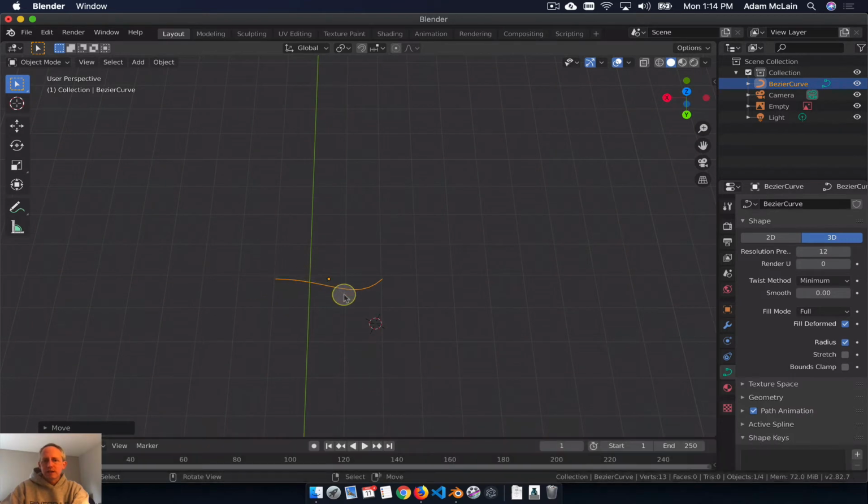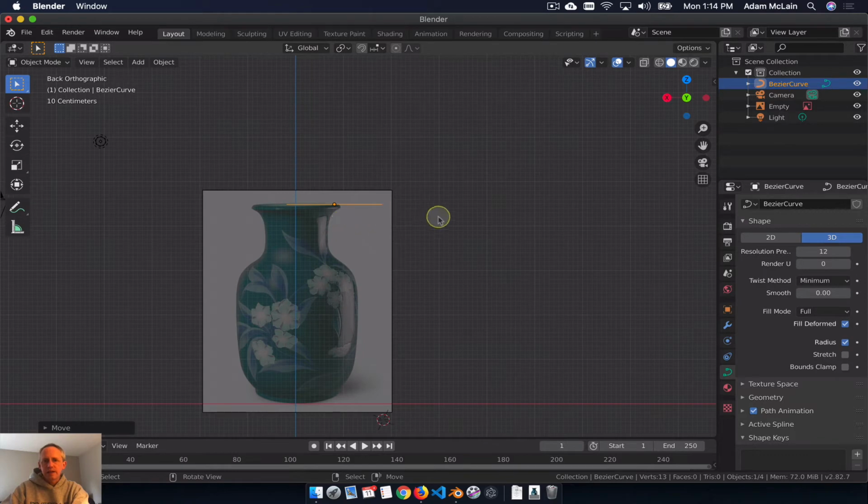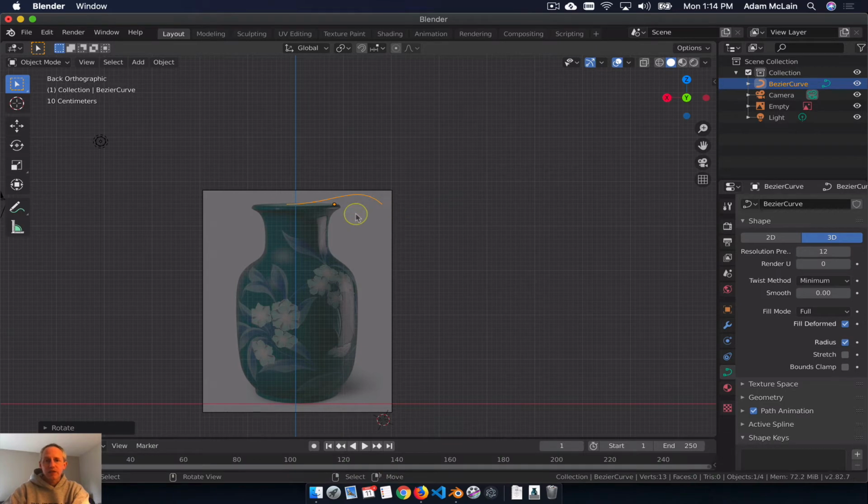You'll see that it is actually moving this way and not this way. So I want to rotate it 90 degrees on the x-axis so that it stands upright. Rotate x-axis 90 degrees. And now we can see what that curve is made of, and that's going to make it a lot easier to work with. Okay, I'm ready to go into edit mode.